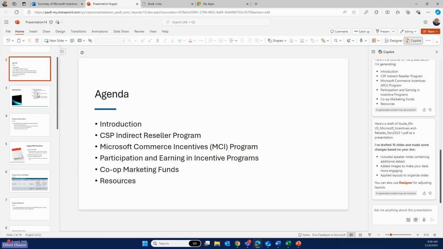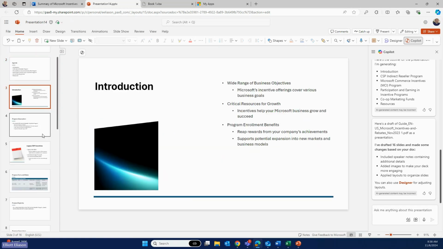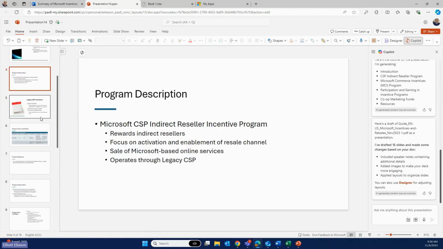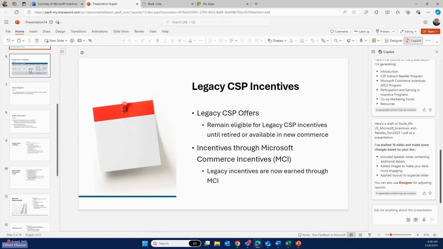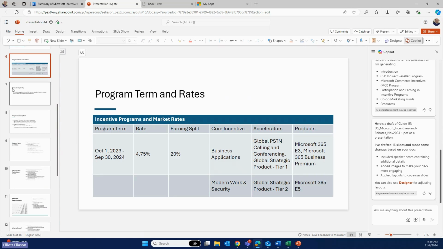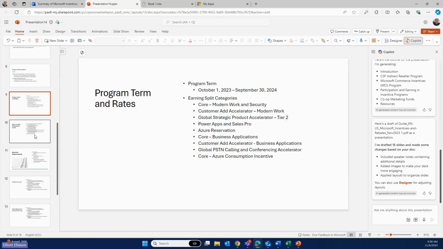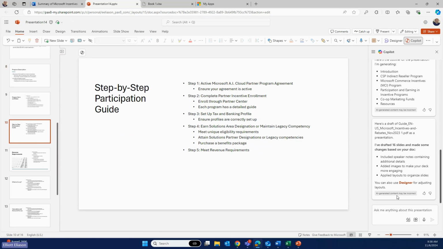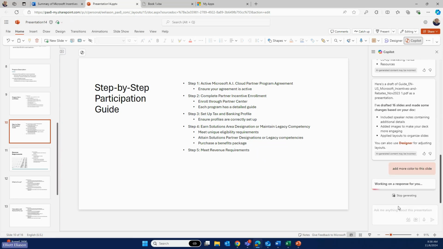But again, we saw what it created from this document in Word before, and on the CSP incentives and different things on this side. And you can see again where it's recreated this just into this format. Any kind of changes, let me just say, hey, I'm just going to add more color. I can actually say, hey, add more color to this slide, right? And it's going to go through on this slide.